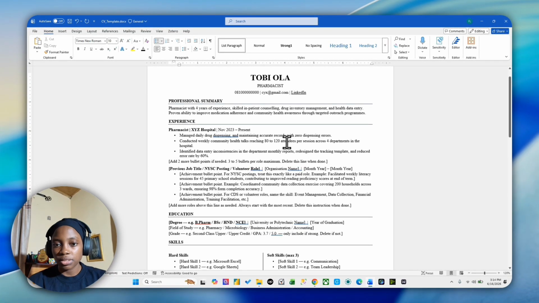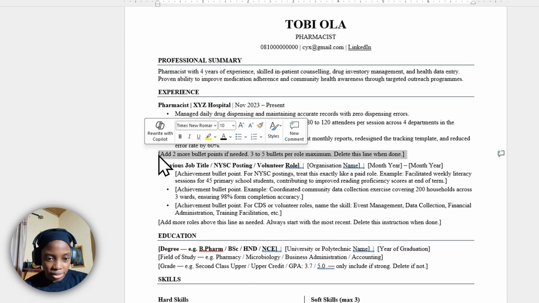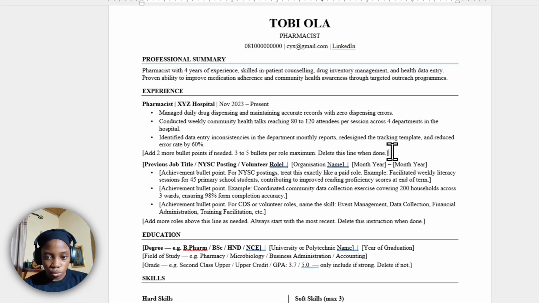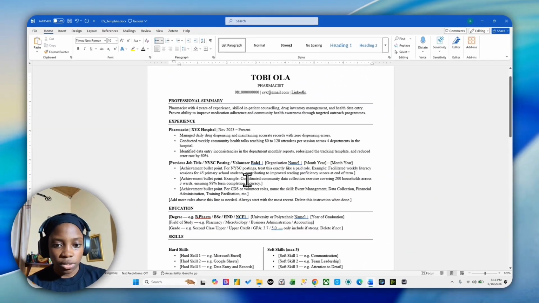And I just don't want to repeat it. I showed us how to come up with these bullet points earlier during the training, so I hope we still remember that. This place is telling us you don't need this, so we're just going to delete it, or you add more bullet points if you need to.